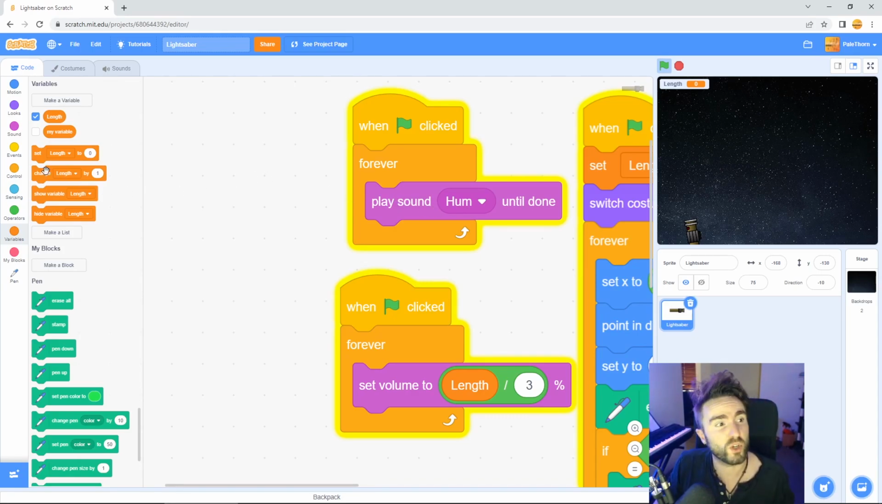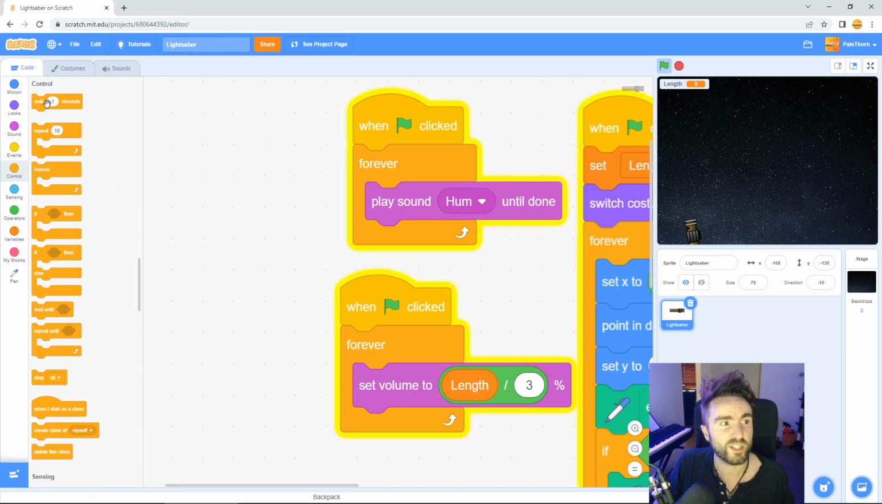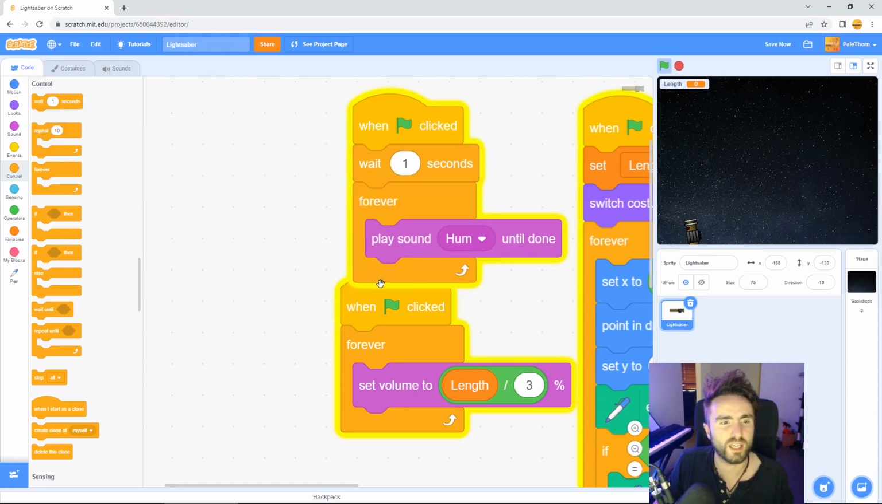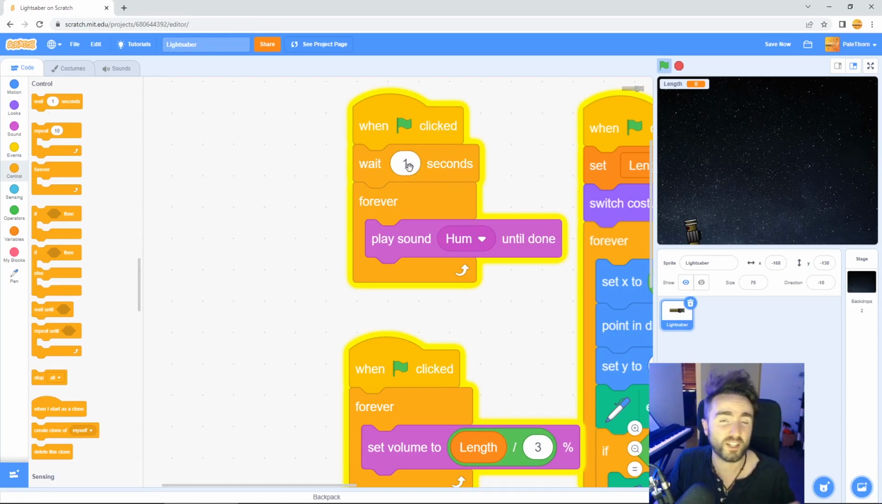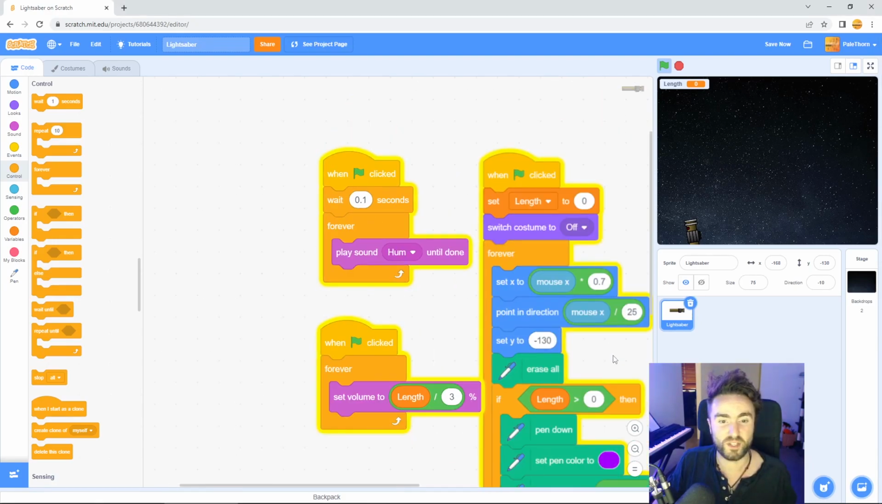So to do that, we're going to go to Control and get out this wait 1 seconds and put that right here. Now believe it or not, 1 second is actually too long. We don't need that long. Let's change this into 0.1. Just a tiny fraction, 1/10 of a second. Should be enough time. Okay, so next let's make the start and stop sounds play themselves.